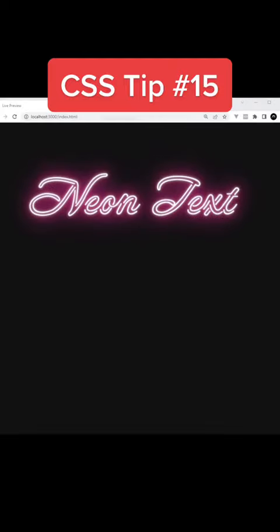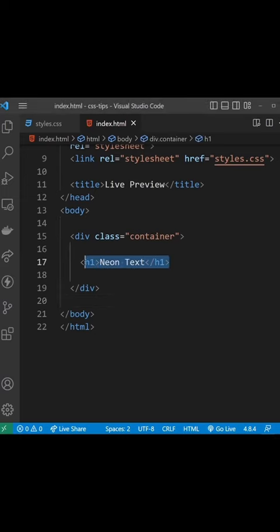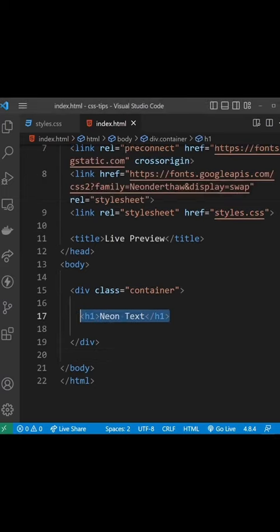Alright then my friends, so I wanted to share this quick CSS tip so you can make this pretty cool looking neon text effect in a browser. So first of all, we have an H1 in the HTML which we want to apply the effect to, and also I'm loading in a free Google web font called Neanderthal.